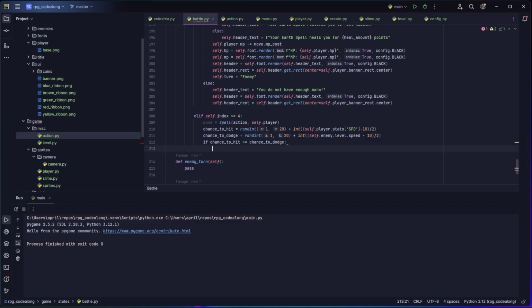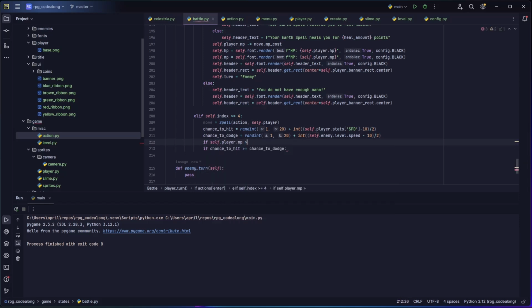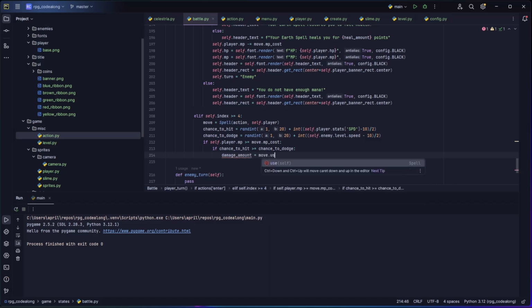So we first need to check, actually, we want to do if self.player.mp is greater than or equal to move.mana cost, or MP cost. And if it is, then we attempt to hit them. So we're going to subtract the mana. But we need to check if chance to hit is greater than or equal to chance to dodge. And if it is, then the damage amount is equal to move.use.